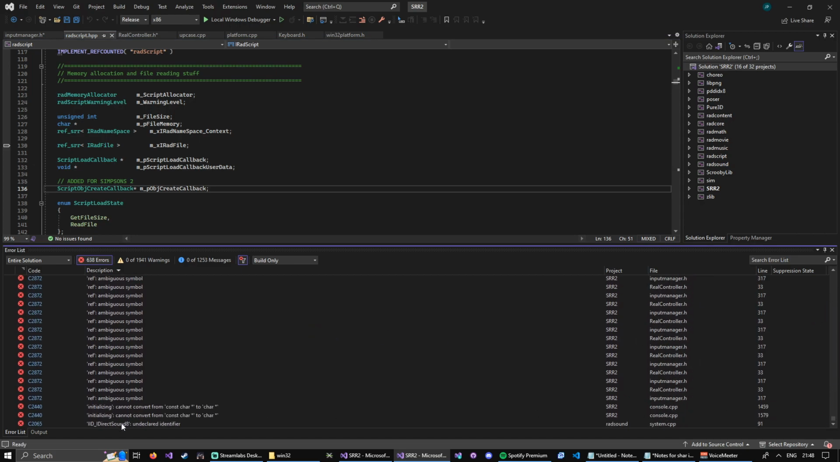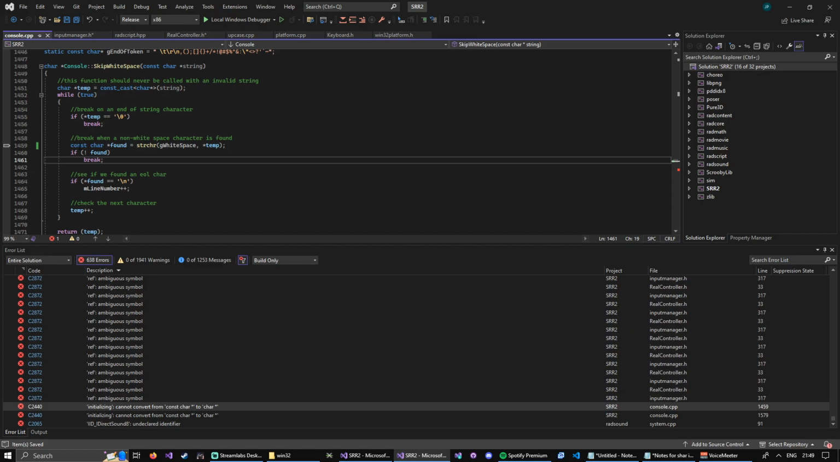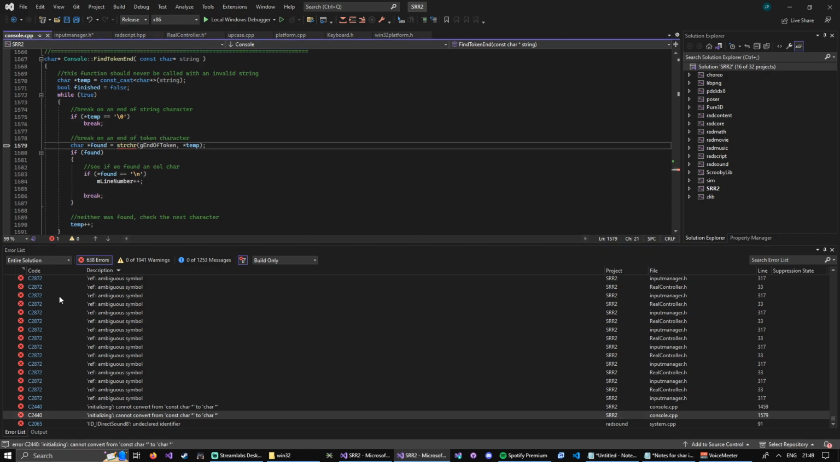We've got a couple of final issues. Let's solve this. I'll do this in order, so we'll go to this one firstly. C2440 initializing cannot convert from const char to char star in console.cpp. Go to that. So just to make sure that you understand, it's line 1459. We're just going to change this from just a char star to a const char star. So just add const just before char. There you go. Sorted. Now, line 1579 of console.cpp. Here, do the same thing, just const char.